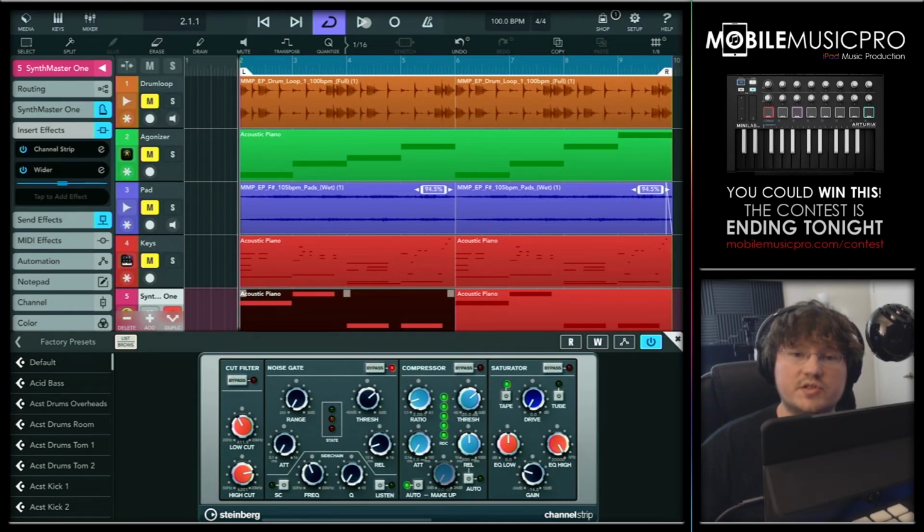Alright, so a pretty big difference there. You can definitely see how we're trying to remove those frequencies and definitely reduce the gain a lot to make it quieter, so that it really can sit in the background there.